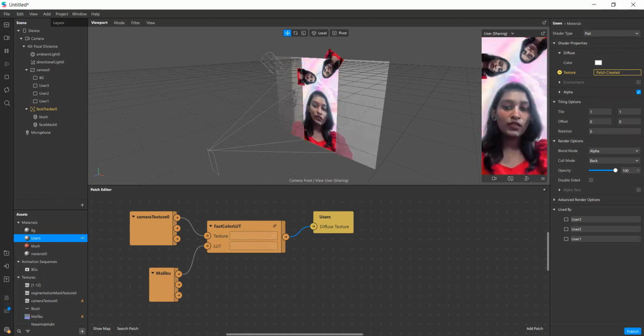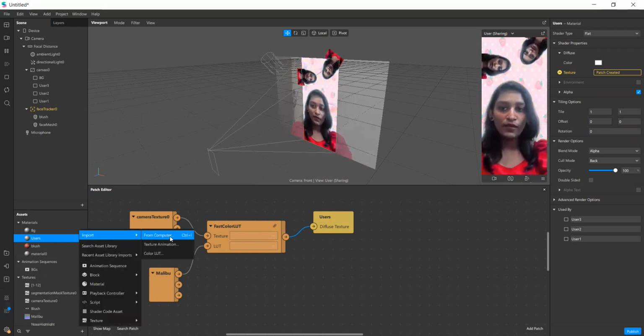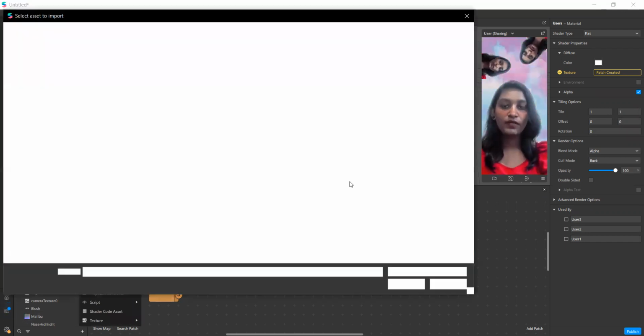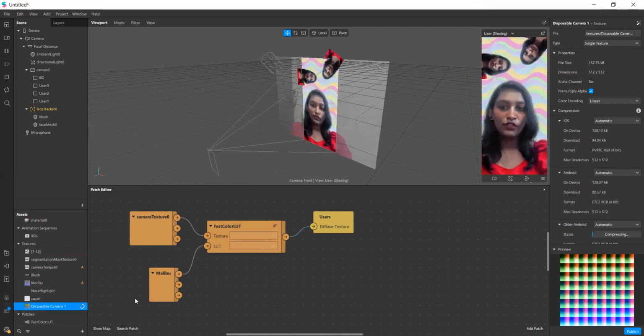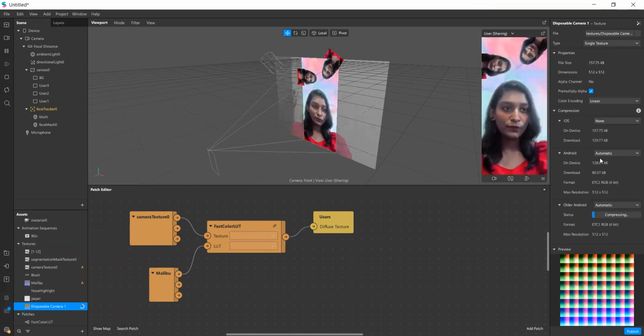So if you have another one, you can also add it. For example, I have one more. So I'll add it and make sure that you guys understand how these slots are being used. Again, you have to compress it.